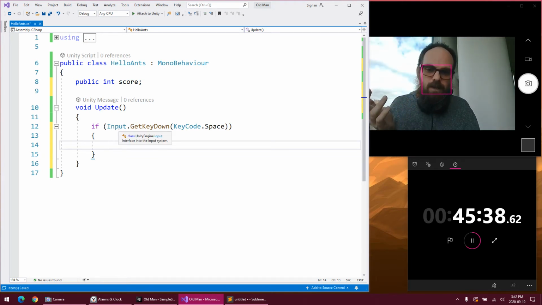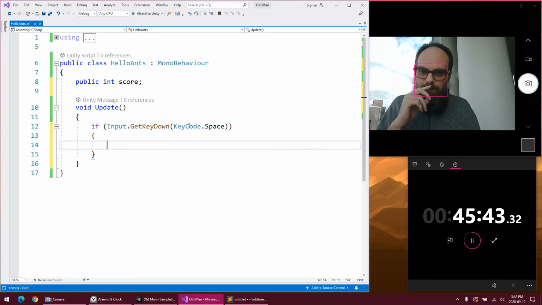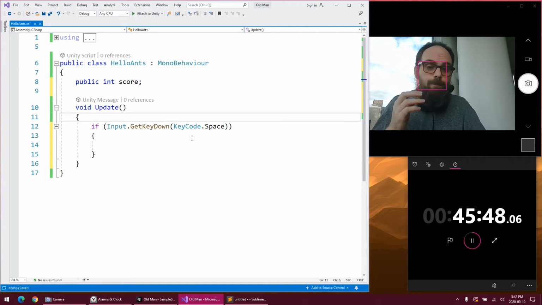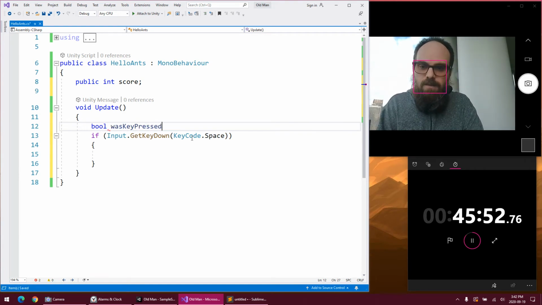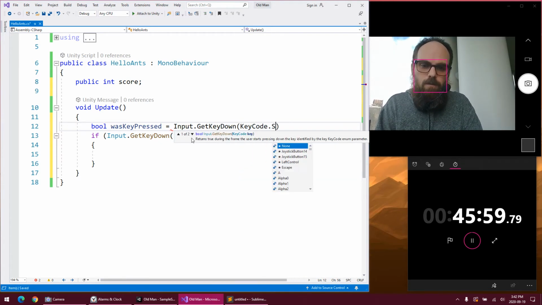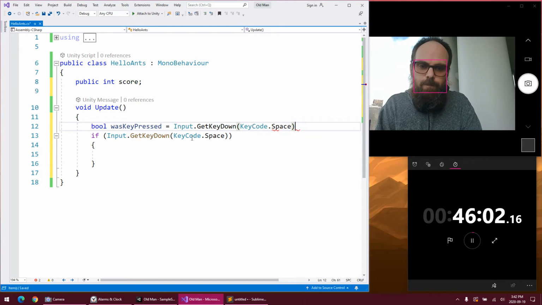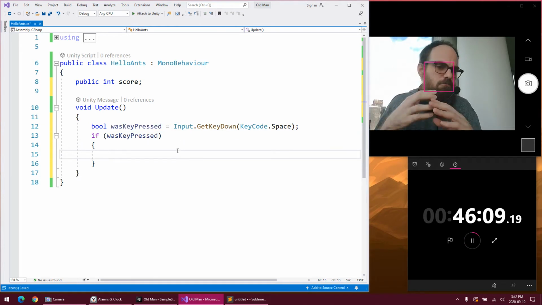Input is a Unity command, get key down is a Unity command. I kind of went over these. Spacebar is the key that I want to detect. Now, if I'm following the lesson to make this more readable, right, was key pressed equals key code space, right, was key pressed, there we go, right? So I didn't change anything. It's the same thing. It just reads easier now.